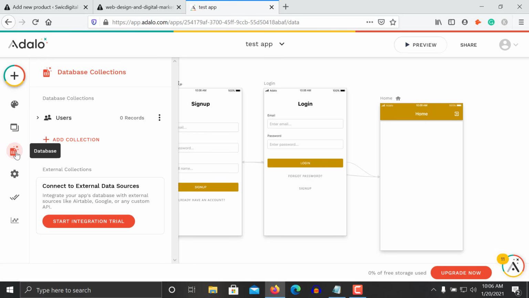It could be number fields. It could be Boolean fields. It could be a yes, no. So it really depends on what you want to do. But today we're going to be creating a database for an online instrument store. That's what we're going to be doing.